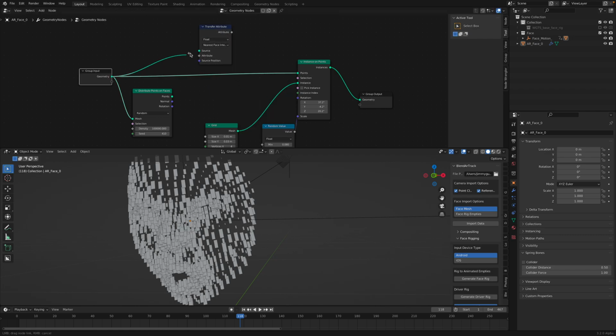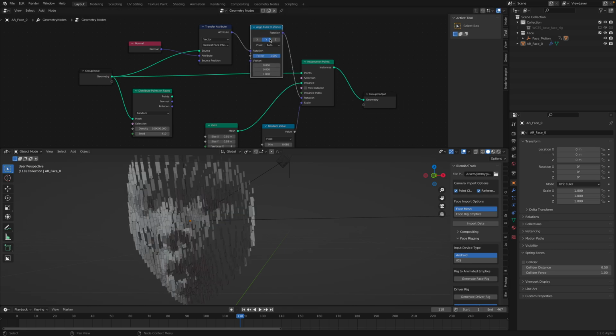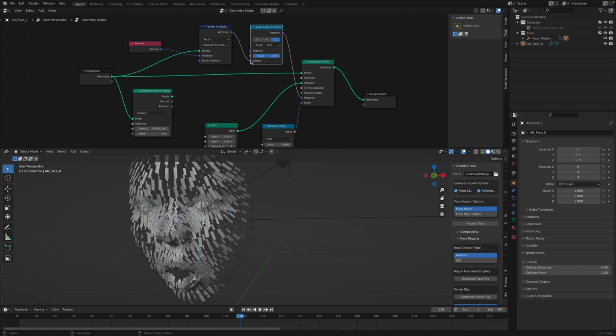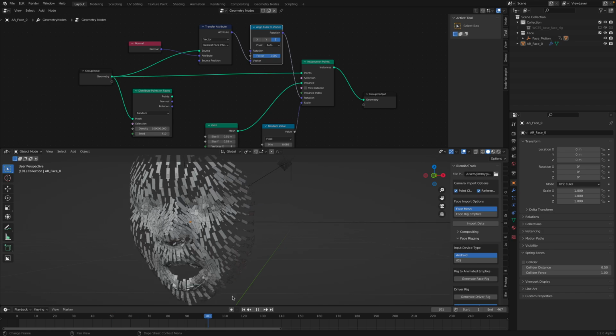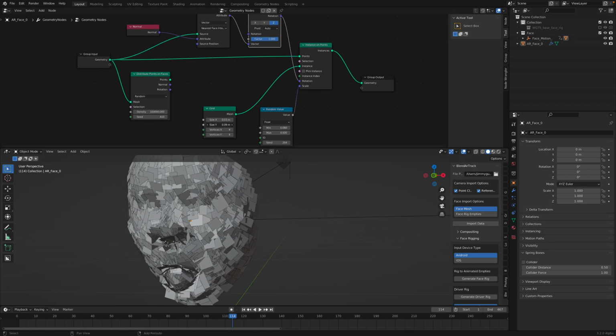Yeah, maybe this is the geometry, and then you want to transfer the normal, and use rotations. Normal, align Euler to vector. Okay, yeah, one of these. Anyway, you should get the idea. Sometimes you need some trial and error.